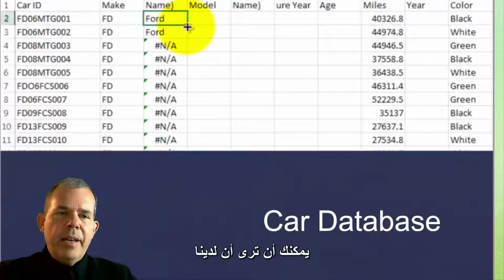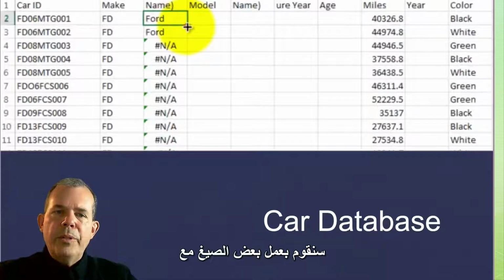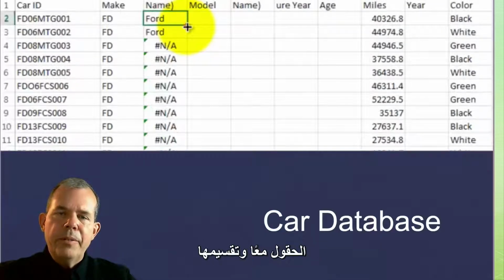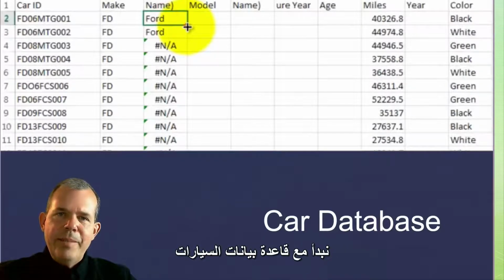In this lesson called Car Database, we're trying to get some more advanced features of Excel. You can see that we have literally a database of lots of cars. We're going to find out how many miles they each worked. We're going to do some formulas with text so we can combine fields together and split them apart. And we're going to do some averages and create some charts as well. So let's get started with a car database.